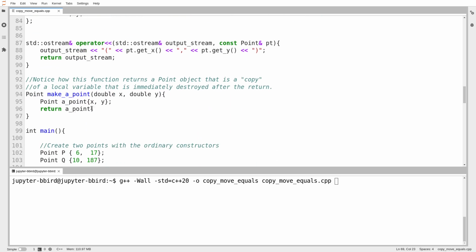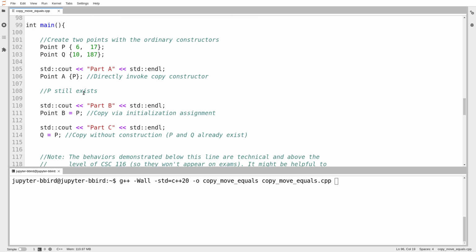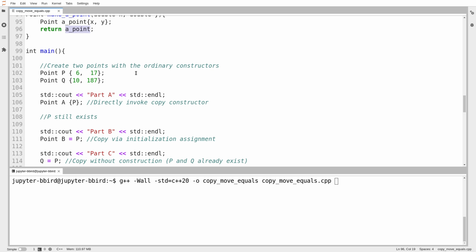Down in main, actually before I get there, I have this function here called makeAPoint, which takes an x and y coordinate, creates a point object, and then returns it by value. So it wouldn't make sense to return it by reference because it's a local variable, but it returns it by value. So in a sense, we can think of it returning a copy of this object, a point. Okay, so that's what the makeAPoint function does. Okay, here's main. So in main, I create 2 point objects, and as of line 104, they have both already been constructed, so I can't construct P and Q again. And then we run through a few use cases.